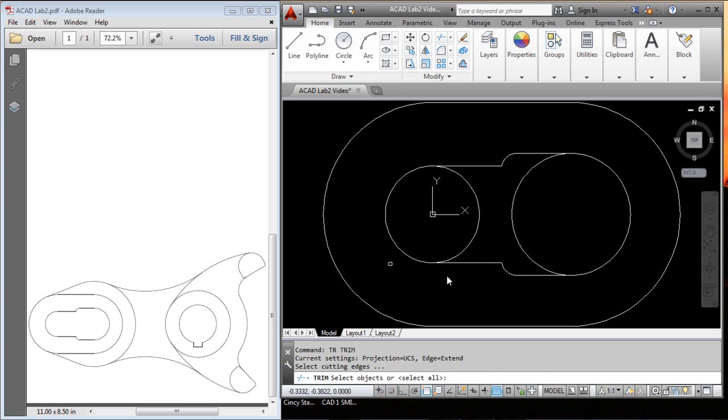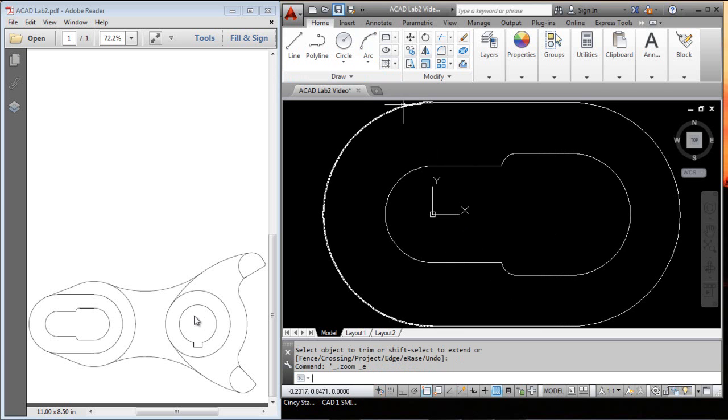So I'm going to trim now between these two lines, enter, this, repeat the command by hitting the space bar for enter. Between these two objects, I want to trim out this. And that's the first portion of this lab.